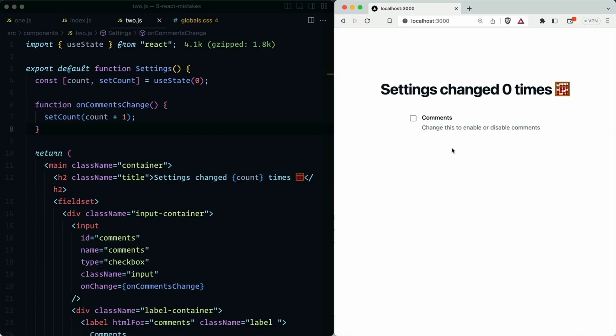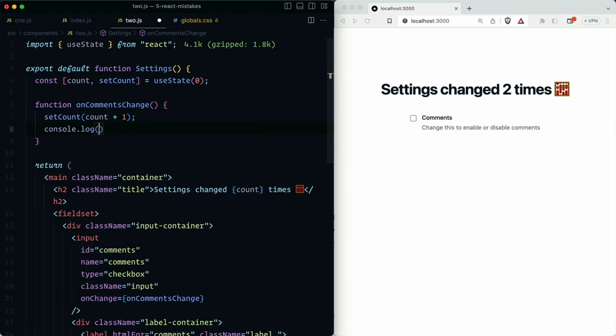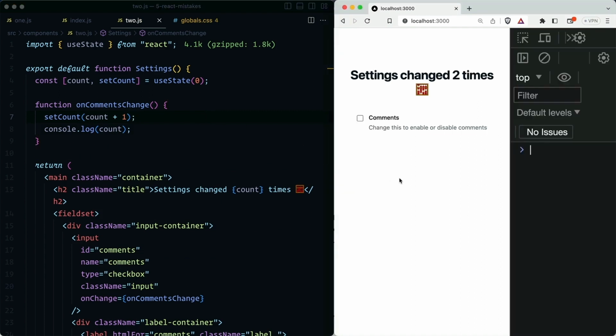This next app keeps track of how many times a user's changed their settings. Right now it's working perfectly fine. We're updating the count variable within onCommentsChange, but if we attempt to read the state immediately after we update it, such as by logging to the console, we'll find that our state doesn't seem to be in sync.